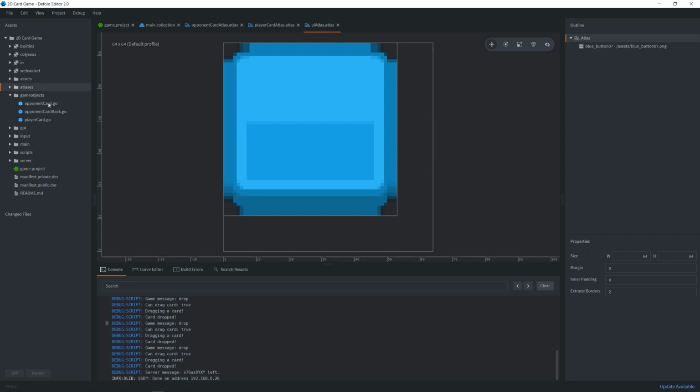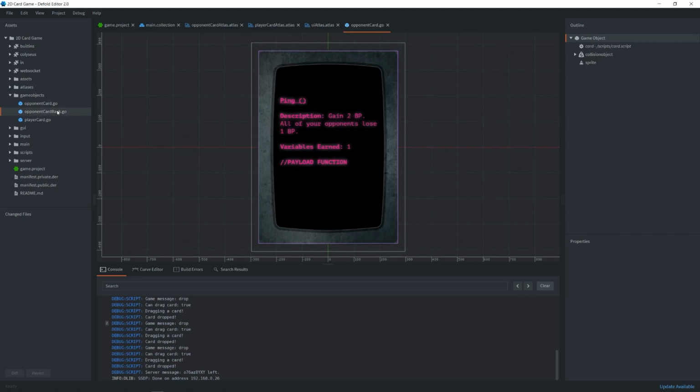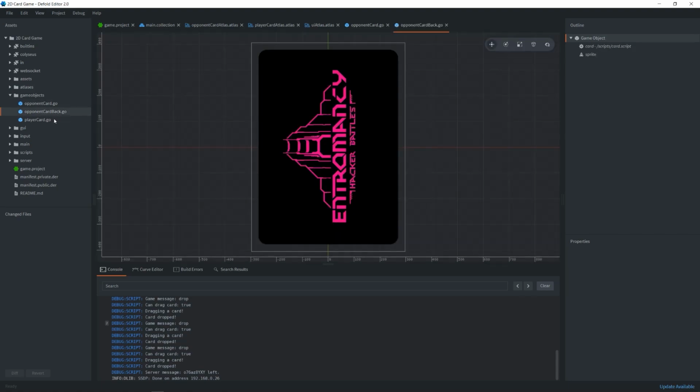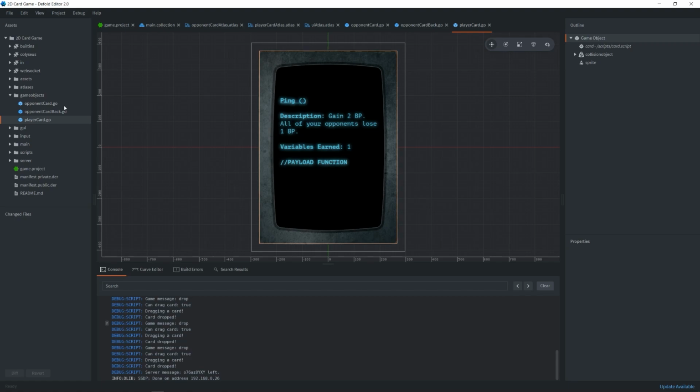We have a series of game objects that are kind of like blueprints that we want to be able to instance or create at runtime. I've got an opponent card, opponent card back, and a player card. Each of these game objects has a base level game object, and then a script attached to it, the card script. And then it has a collision object with a box, which is basically the same size as the game object itself.